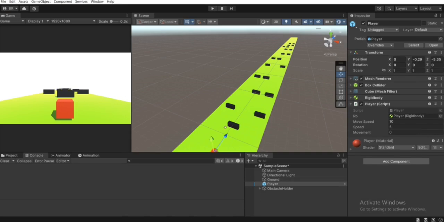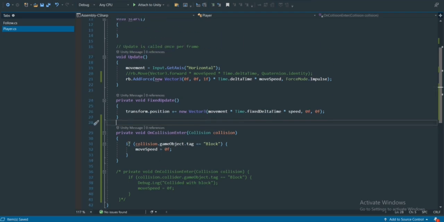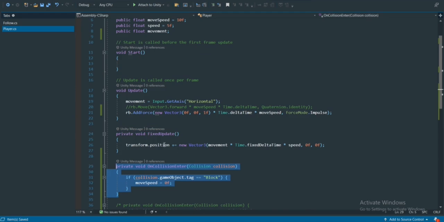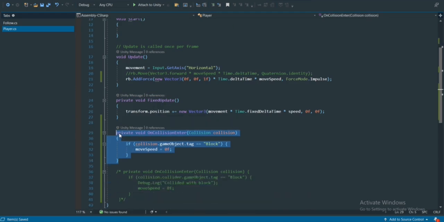Basically this OnCollisionEnter function gets called automatically by Unity when we collide with something. We're checking right over here whatever we collided with, if that game object has the tag block, and we do know that we assigned that obstacle or block a block tag, so we're going to collide with that. So what we're doing is just setting move speed to 0, so we're not moving at all. So I hope you get the idea.